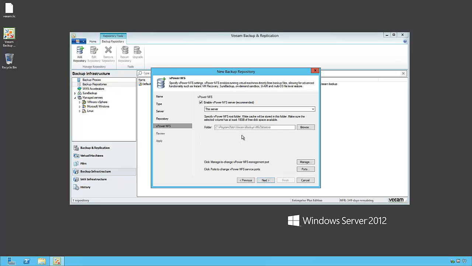The next thing that they ask you is to enable vPower NFS. It is recommended. Basically, what will happen is that we use vPower to run virtual machines directly from backup, which is our instant recovery. We use it for SureBackup or on-demand sandboxes, our universal application item recovery, and of course our multi-operating system file level recovery, which means Linux or Novell or any other type of supported operating system.